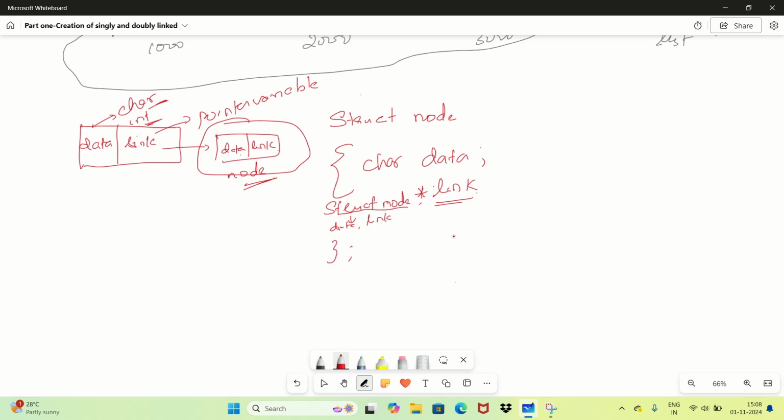So this is how, in a singly linked list and also a circular singly linked list, we can create a node. So write struct node. Here you can use also int, no problem, and struct node star link. Okay, after that you can close the bracket.